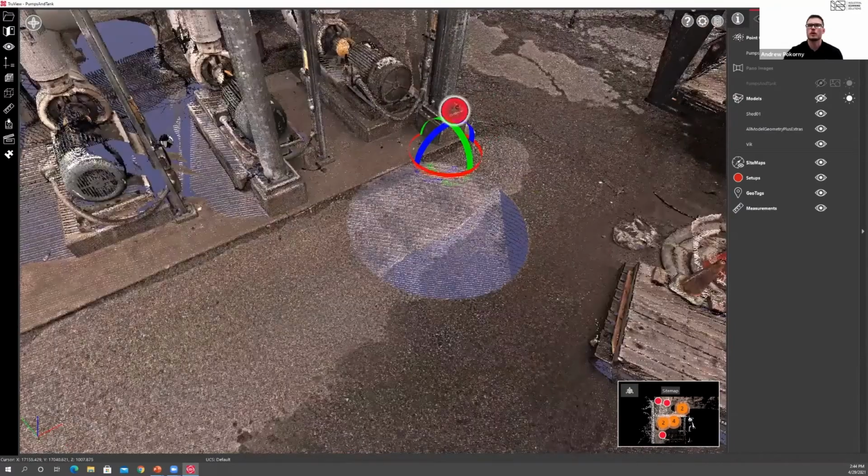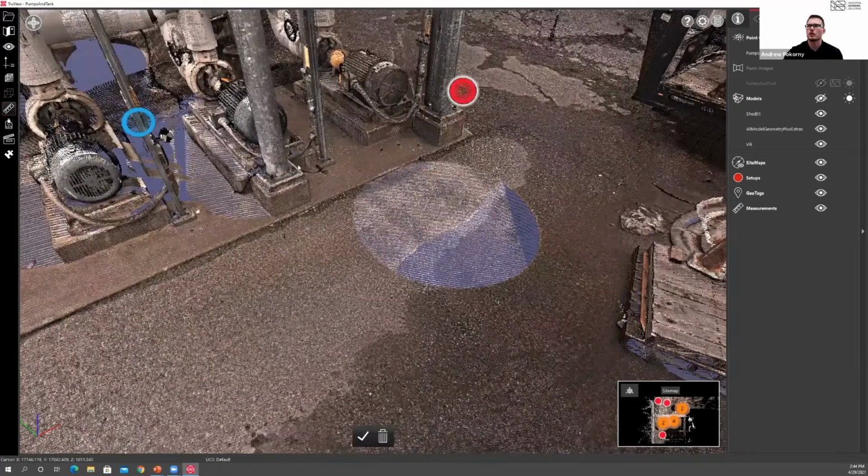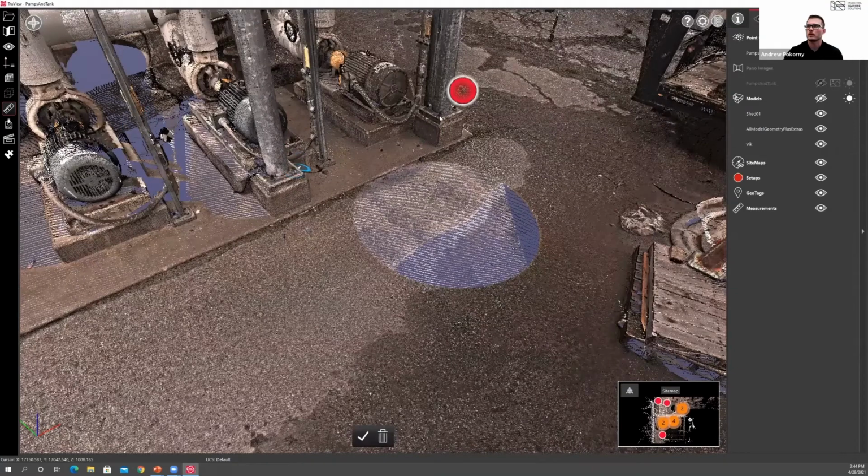You can take this point cloud that we can hand out and measure on it very accurately. I'll take two points real quick so you can see the information that we get. We have our plant coordinate system coordinates here, as well as the distance, and all that information can be shared out as necessary.